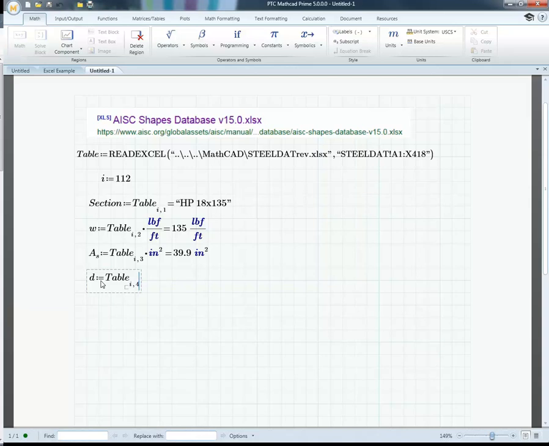That's going to be in length units, so I'm going to use it in inches. Let's go for the thickness of the web, t sub w, Table I, 5, times inches. Let's go for b sub f, the thickness of the flange, Table I, 6. We'll multiply that times inches. Hit the equal sign.